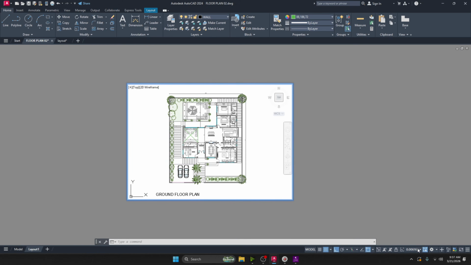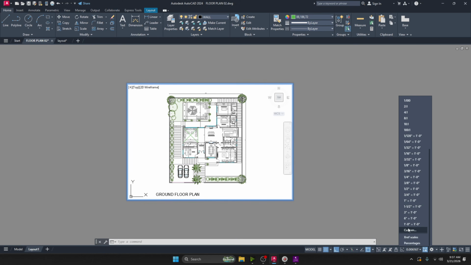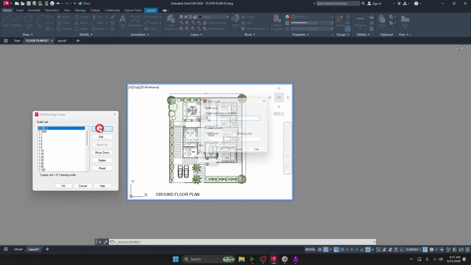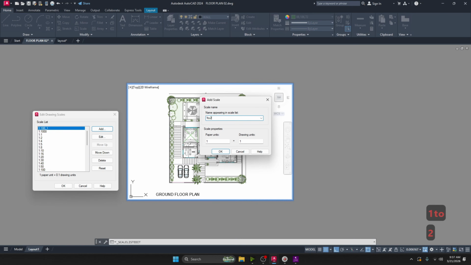So what I'm going to do, click here again, go down, go to custom. Then here we go to add. Now we will create a custom scale. So I will write 1 to 200. So each paper unit is equal to 200 drawing units. Each 200 units in my drawing will equal 1 unit on my paper.